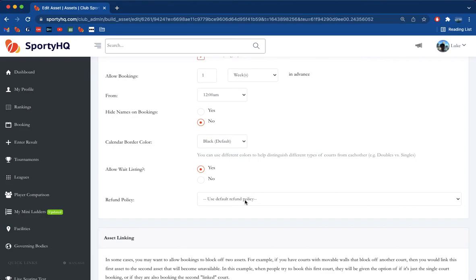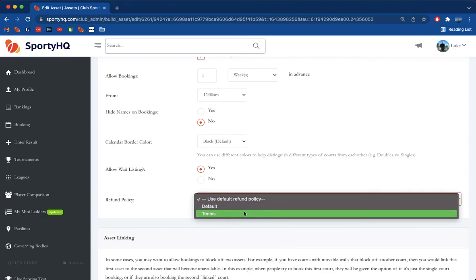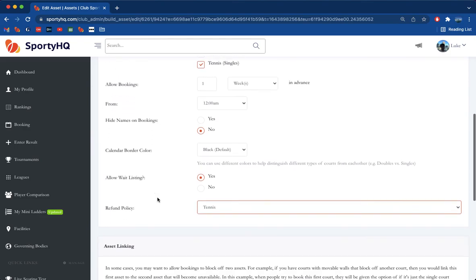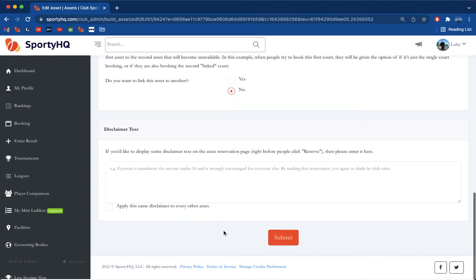So you can see the default's been set on all of them. We're just going to change that to tennis. And now that tiered refund policy is in place. Of course, you can create as many as you like. So if you have a different policy for every single different sport that's played at your club, you can do that. But it should give you a pretty good idea of the flexibility in the system.